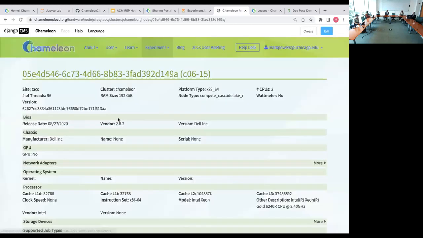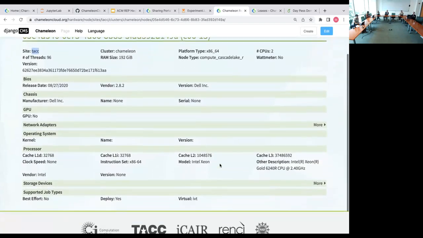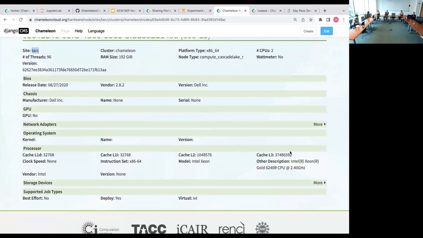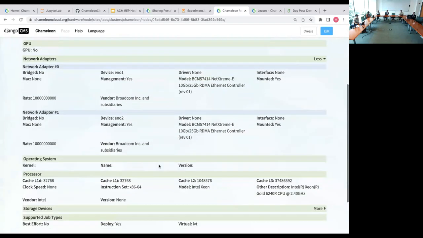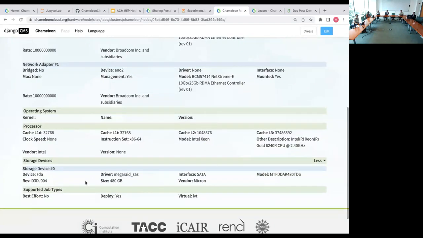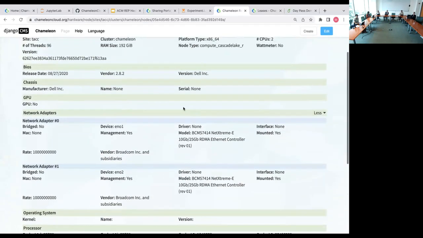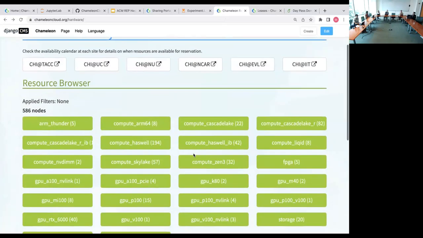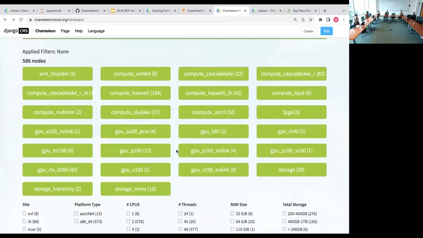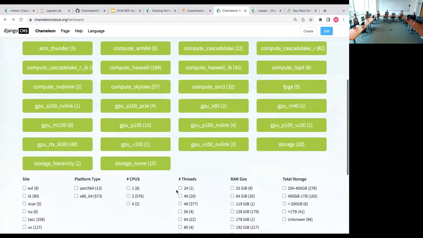I'll click on this one, C0615. It says it's at TACC, and I look at the processor, and it tells me exactly what it is. It tells me what networking hardware is connected to this node, what storage devices it has, and what you can expect if you reserve that node. We have given all the nodes a node type that broadly groups them together, but I believe the hardware should be pretty consistent within each of these categories.